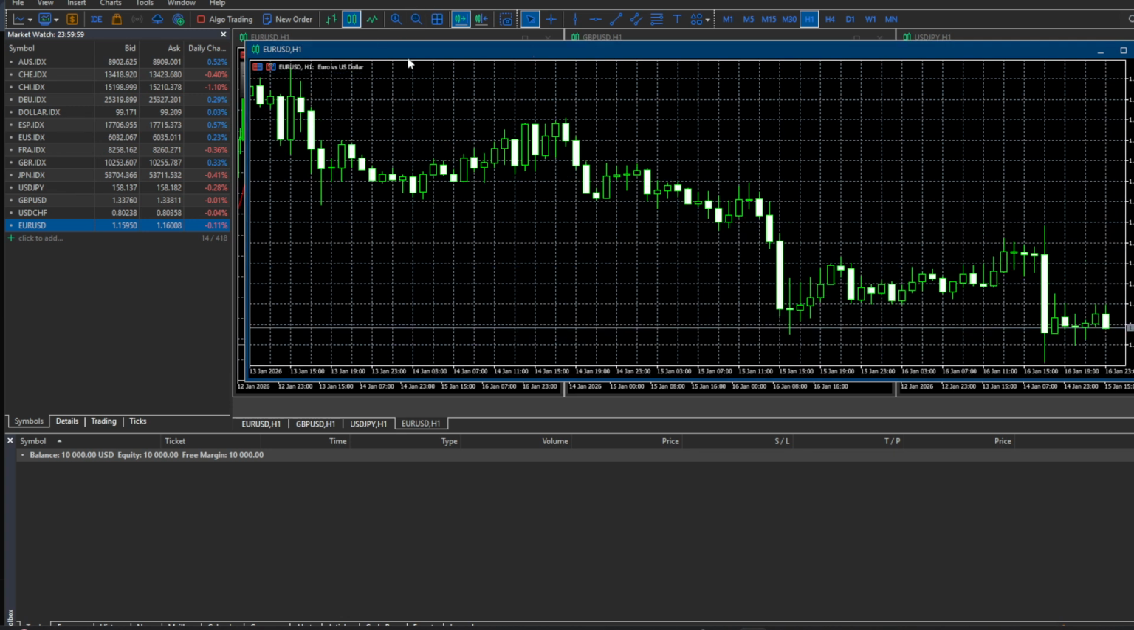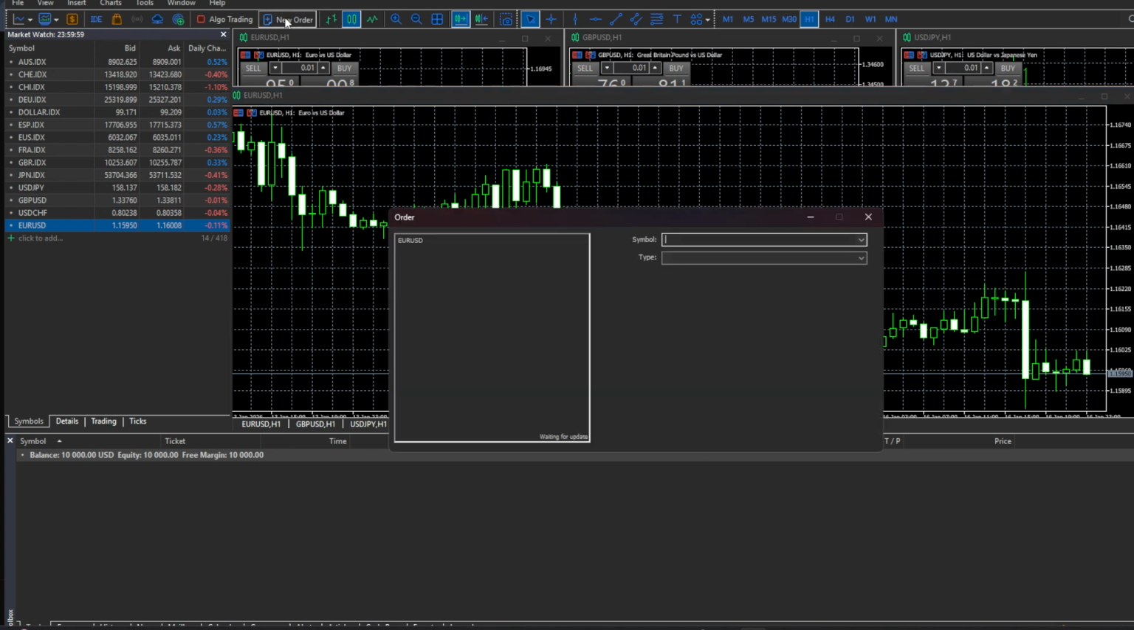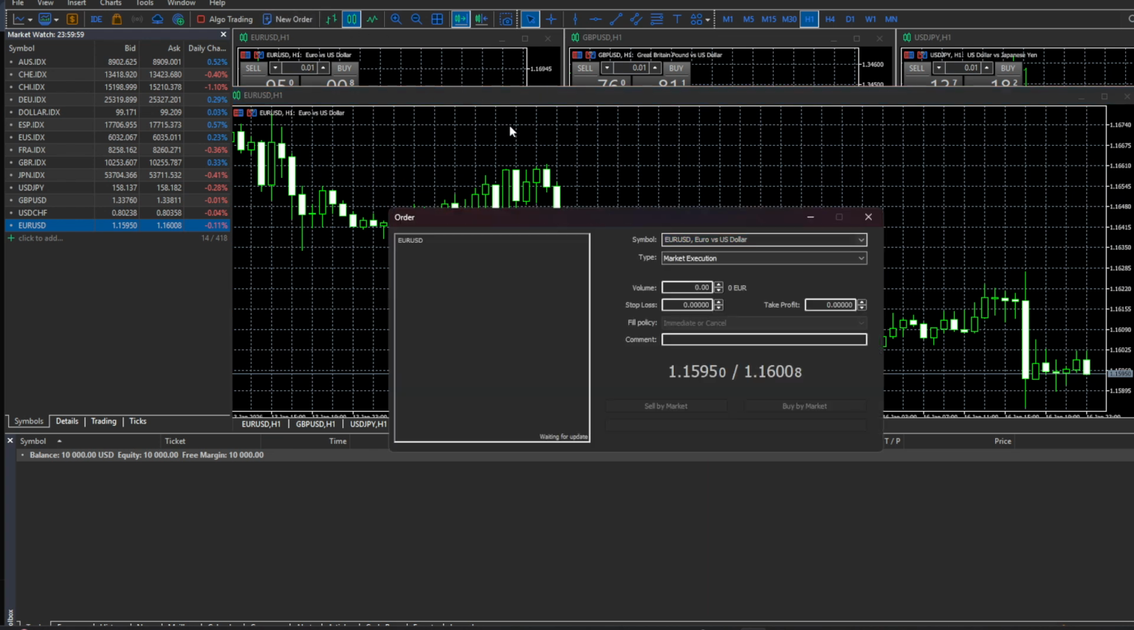At the top of the platform, just above the chart, look for the New Order button and click it. This opens the order window, which is where you define all the details of the trade you're about to place. In this window, first check that the symbol matches the one you want to trade. Then, choose your volume, which is the position size. This is very important because it controls how much you're risking on the trade. Make sure it fits your risk management plan and your account size.